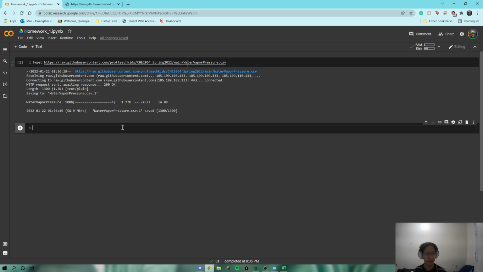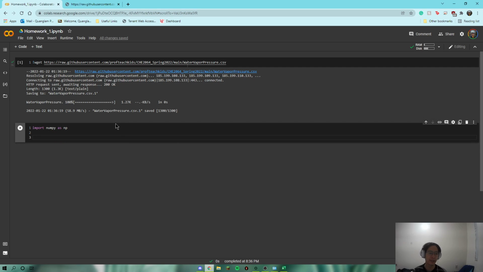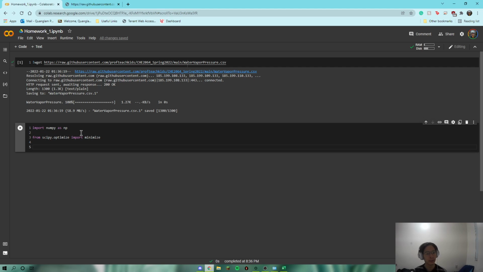So, first thing we want to do is to import your necessary packages. The first of which being numpy, so import numpy as np. And we also want to use a package from SciPy called optimize minimize. So from scipy.optimize import minimize.